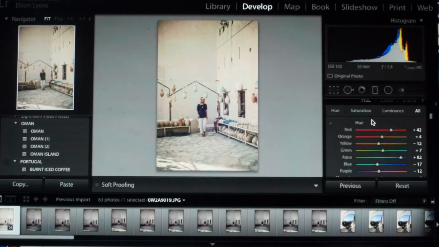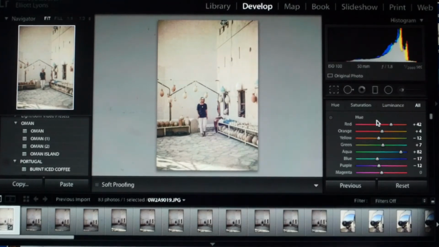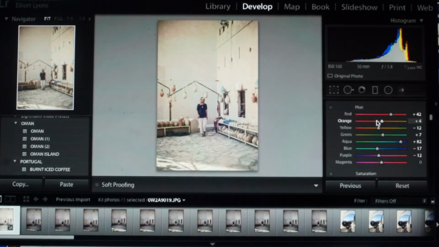HSL, if you didn't know, stands for hue, saturation and luminance. I remember watching a tutorial when I was super new and they were using HSL and I was like, what? So if you were a little confused, then that's why.